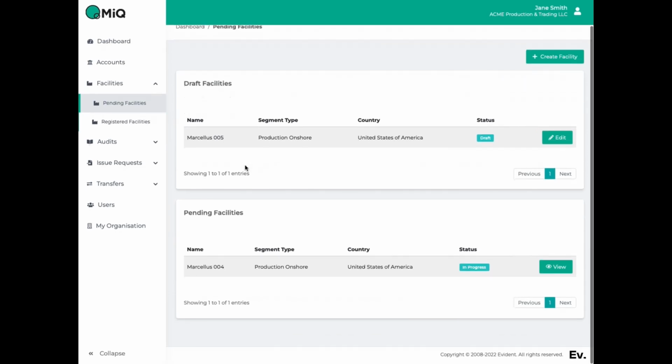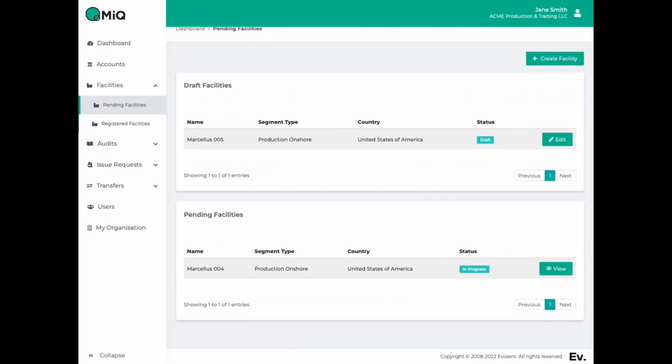You can see two different sorts of registrations for facilities, pending and registered facilities. After facility registration and the audit of the facility is completed, you would next provide information about the audit to the registry. The information in the audit report is required before certificates can be issued.